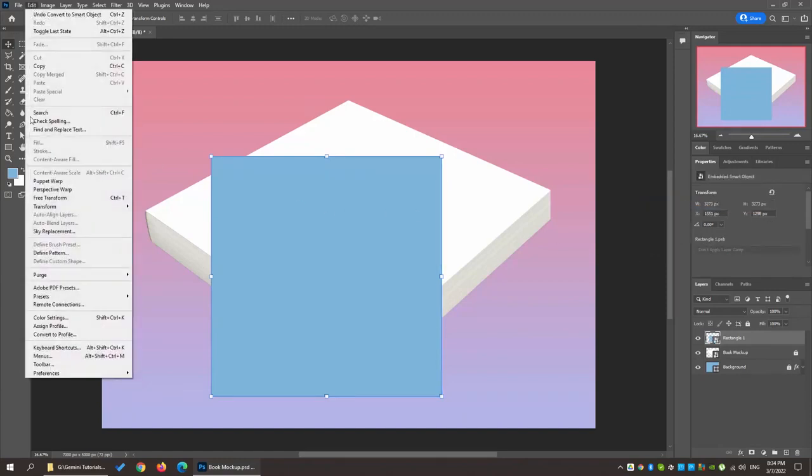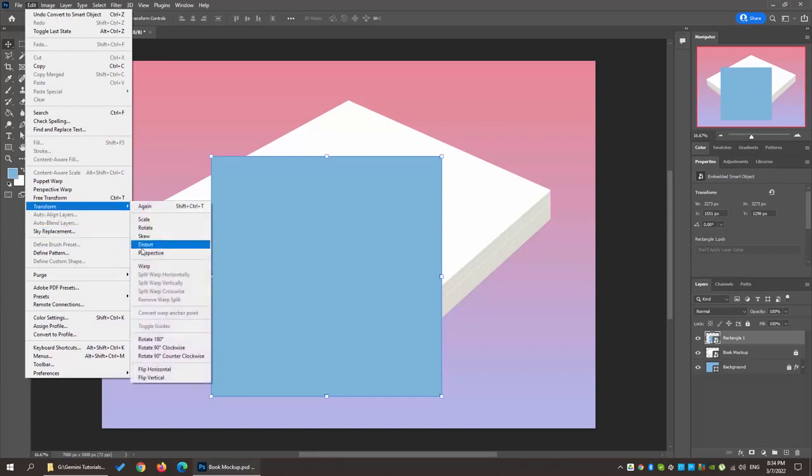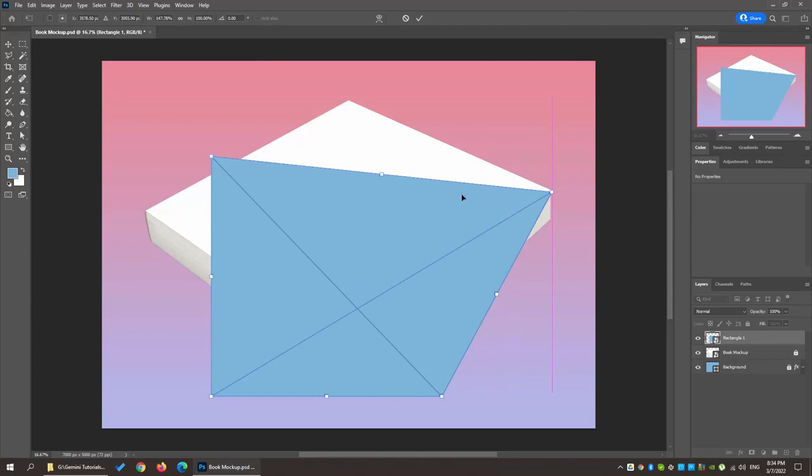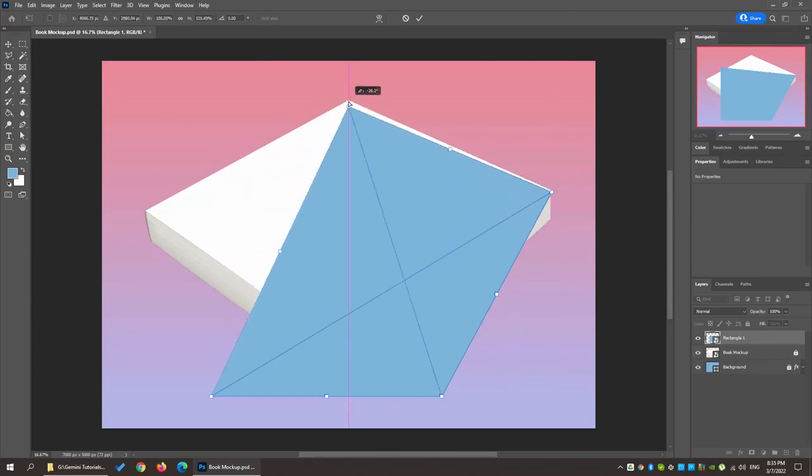Then go to the Edit menu and choose the Transform menu item. A submenu will open, choose Distort from the submenu. This will allow us to change the shape of the square to match the book cover. Drag the corners of the square to the book corners, to cover the top face of the book exactly.